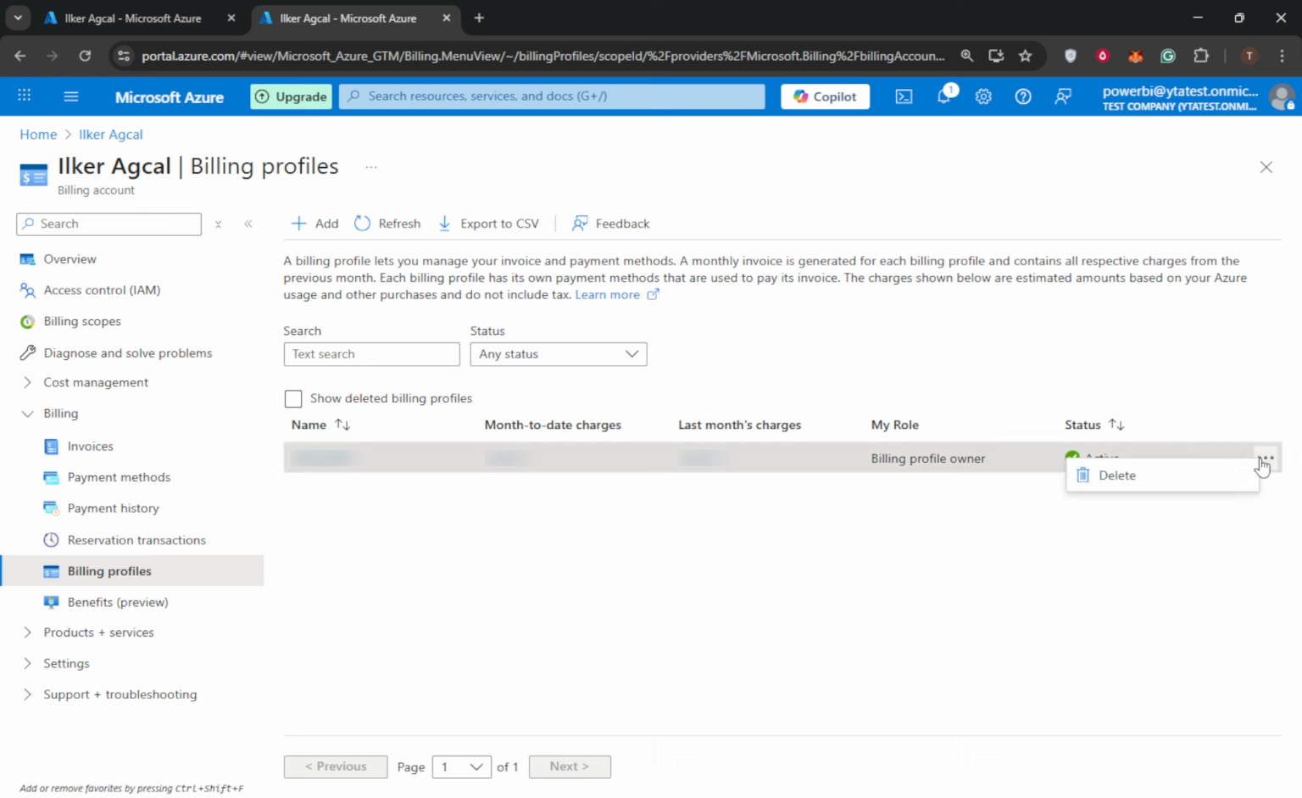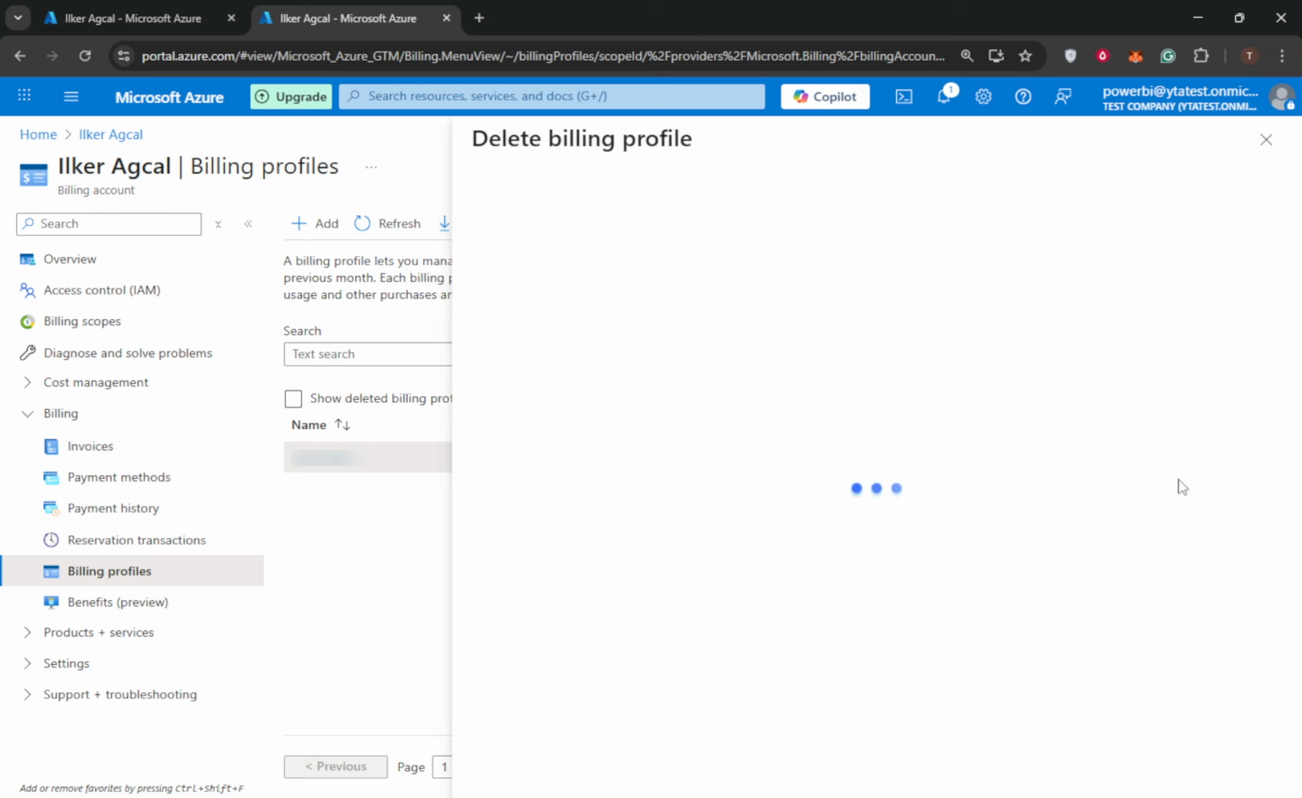When you select Delete, Azure opens a Delete a Payment Method pane. This pane quickly checks whether the method is eligible for removal. Azure does this to make sure you don't accidentally remove a payment method that's still needed for active charges or set as the default for upcoming invoices. If the method passes the eligibility check, you'll see the option to confirm. Click Delete in the pane to finalize.